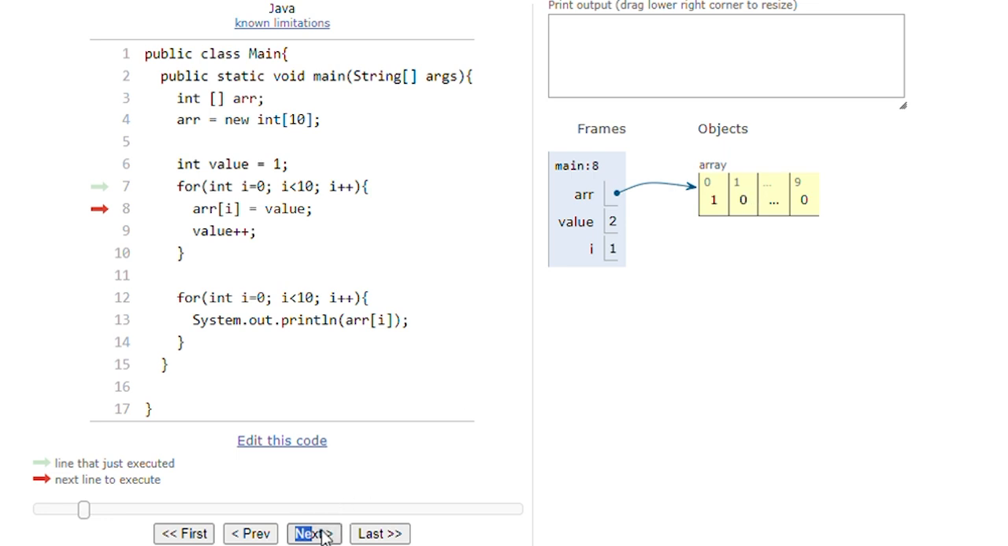And at line number 9 we are doing value++. So value will be incremented and value will become 3. And with this for loop again we are running in the loop, and we will do i++.